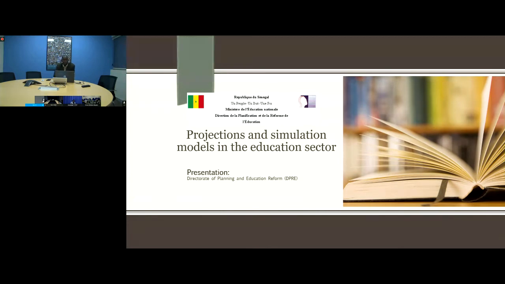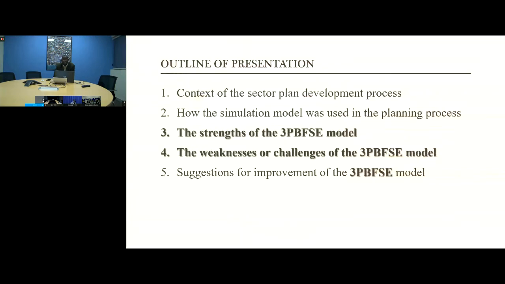Good morning. I'm going to try to tell you what work was done in Senegal in terms of the simulation models. First, I wanted to let you know what my presentation plan is going to be. First, we're going to explain the context of the sector plan development process, see how the simulation model was used in the planning process, see what are the strengths and the weaknesses of the model, and the challenges, as well as the suggestions for improvement.